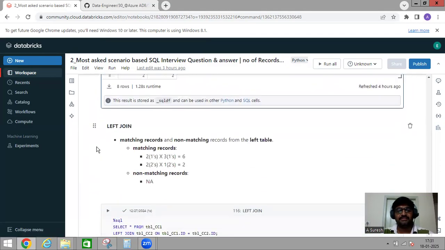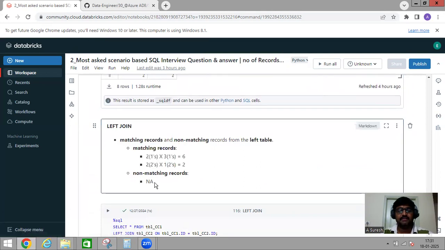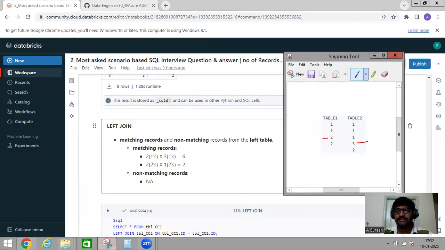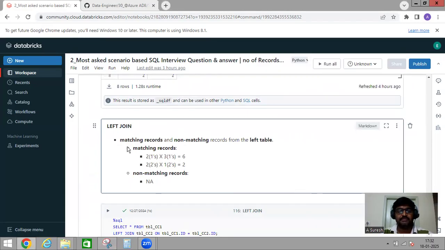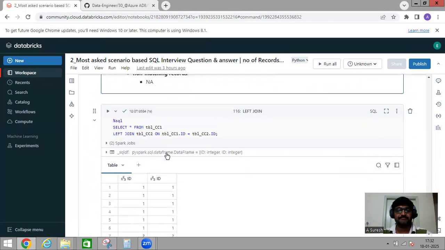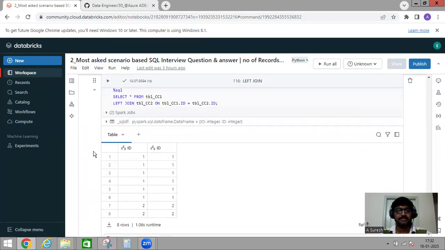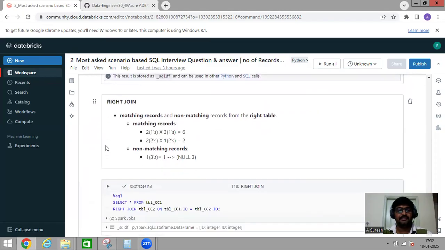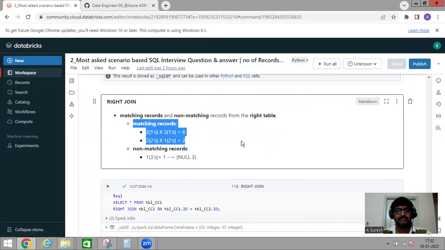And if you go for left join, the matching records we already calculated. Then the non-matching records of the left table. See, we don't have any non-matching record from the left table, so that's why I gave NA. So the output will be the same for inner join and left join. Okay, same output.